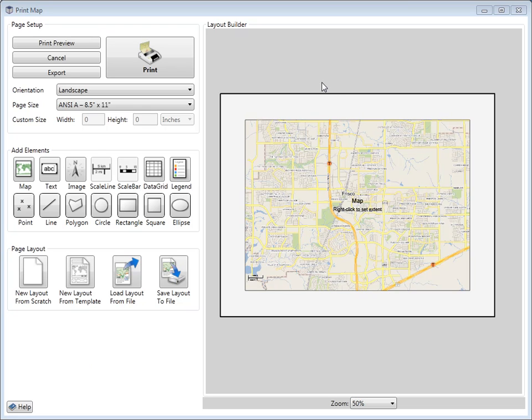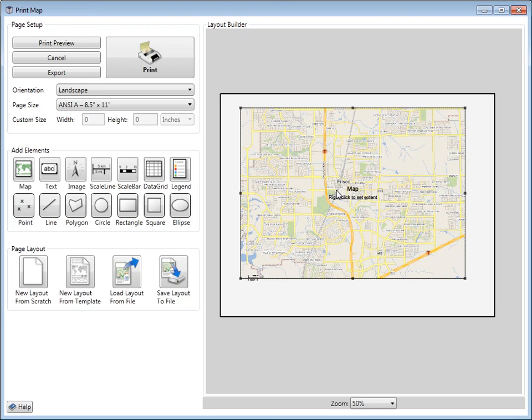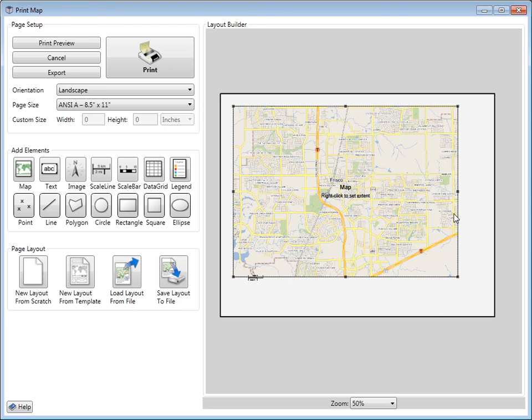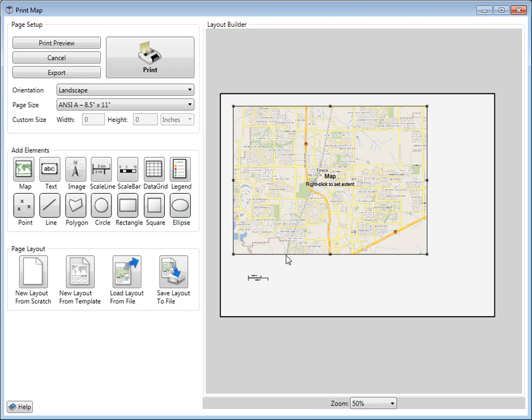In this video we're going to give you a quick overview of how to use the print layout to print out nice looking maps inside the Map Suite GIS Editor. When you bring up the print map dialog, you'll notice a large area to the right that's the layout builder, which allows you to lay out your page however you like by dragging various elements around and resizing them. Also here in the page setup, you've got your standard controls that allow you to do print preview, orientation, page size, custom sizes, exports, etc.